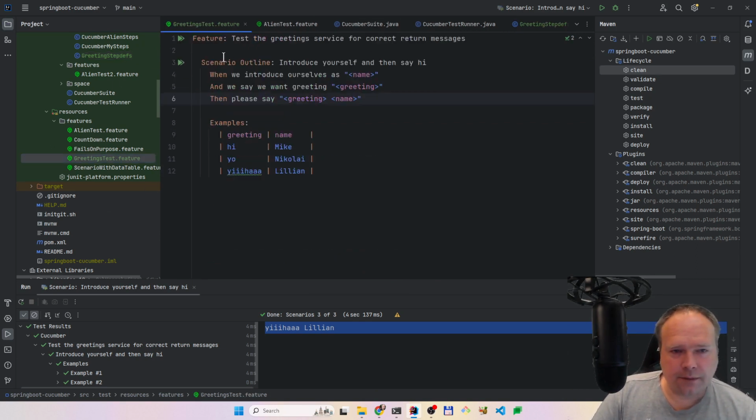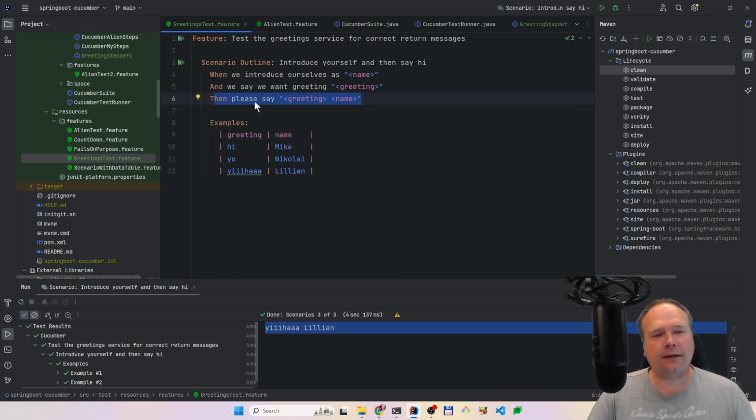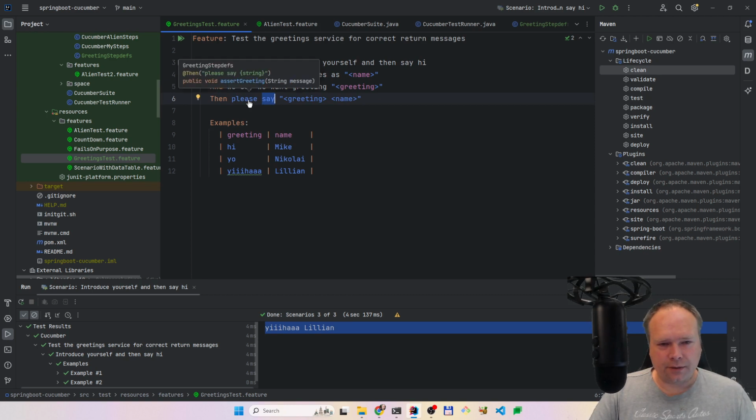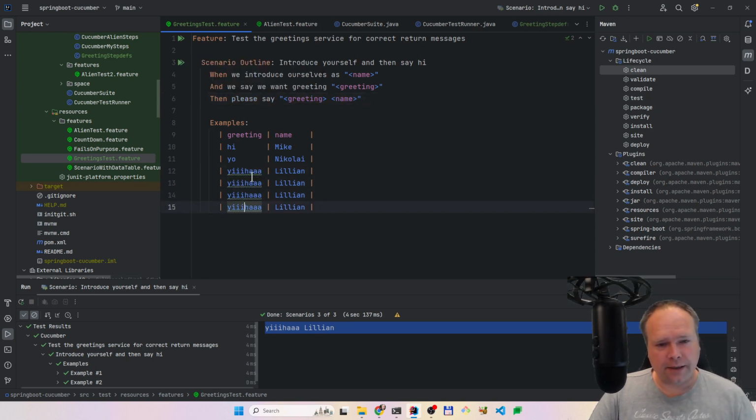So now we also know how to use the examples. We have a scenario outline. And then we have, again, some preconditions. When this and this. Then we expect, here comes the expectation. The expect and the assertion is right here. Then please say, or we could actually also rename this to, but then we expect us to say something like this, right? And of course, we can add as many as you want right here.